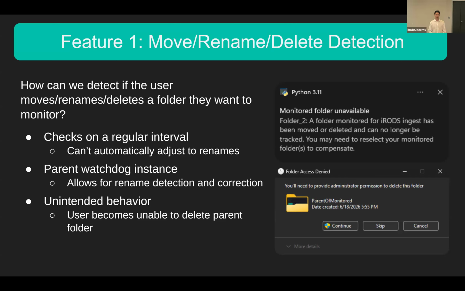However, after implementing this, I found that it also had some unintended behaviors. For some reason, after we add the parent instance, the user is no longer able to delete the parent folder through the Windows File Explorer. So in the future, this issue will likely have to be revisited and some changes might need to be made.